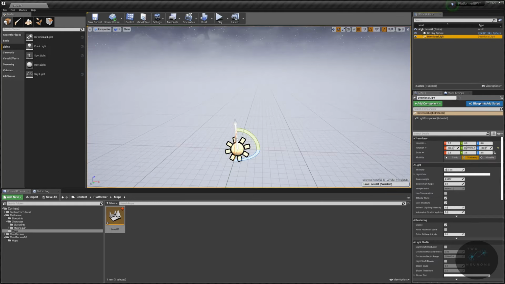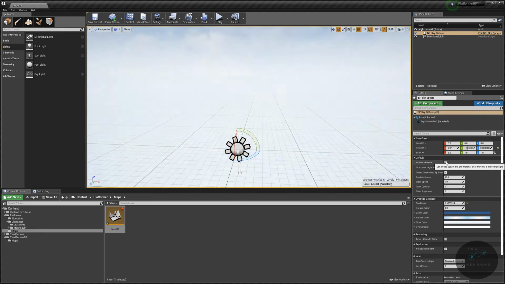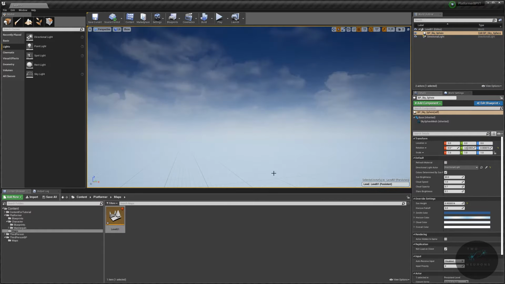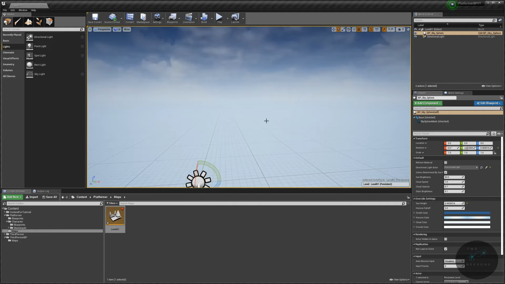Now I want it to be daytime, so I'm going to drag this back down to a noon position. Go back to my sky sphere and hit refresh material. And now the sun is directly overhead. So that takes care of setting up our lighting for this level.